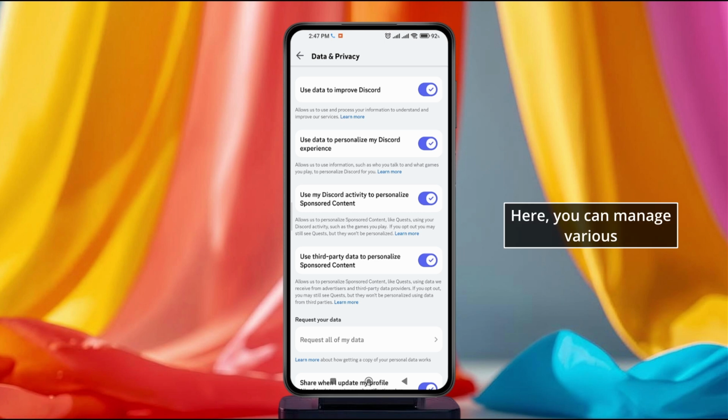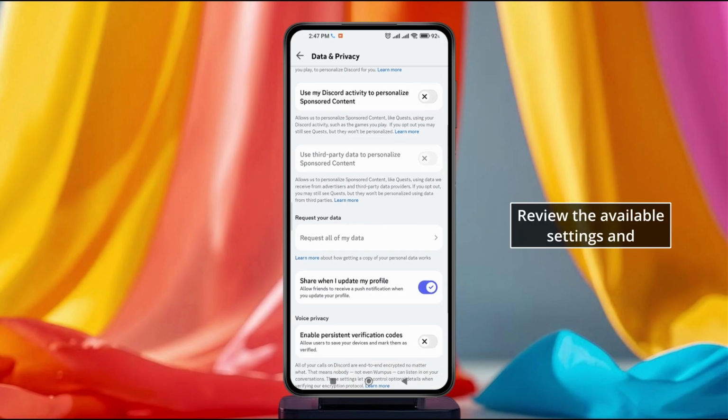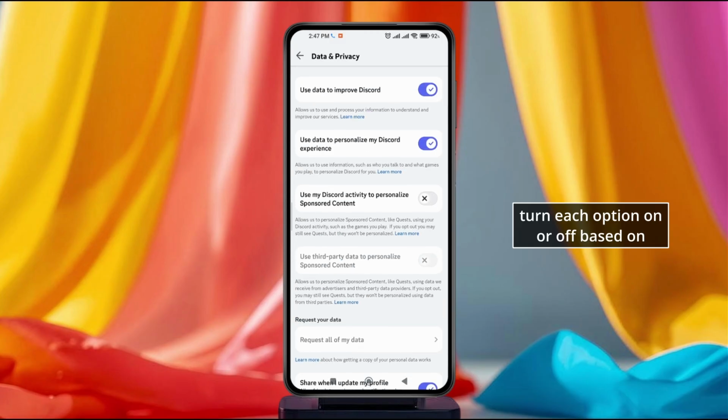Here, you can manage various privacy options, including data collection, personalization, and activity-based recommendations depending on your app version. Review the available settings and turn each option on or off based on your privacy preferences.